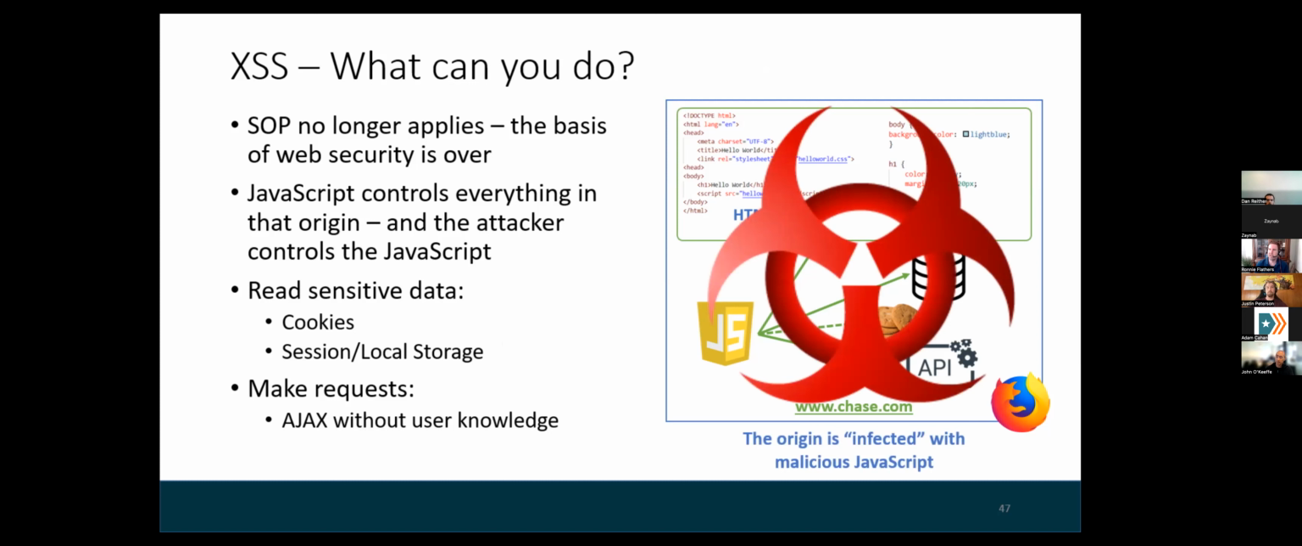I like to think of it as your browser is infected. If you are victim to a cross-site scripting attack, you have basically got a virus and you can't trust anything that you're doing on that origin anymore because the JavaScript that is executing on that origin is no longer trusted and can do anything that it pleases.